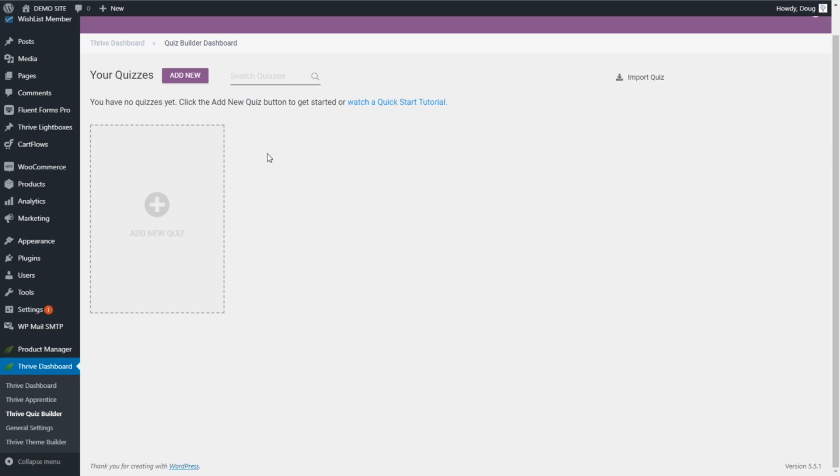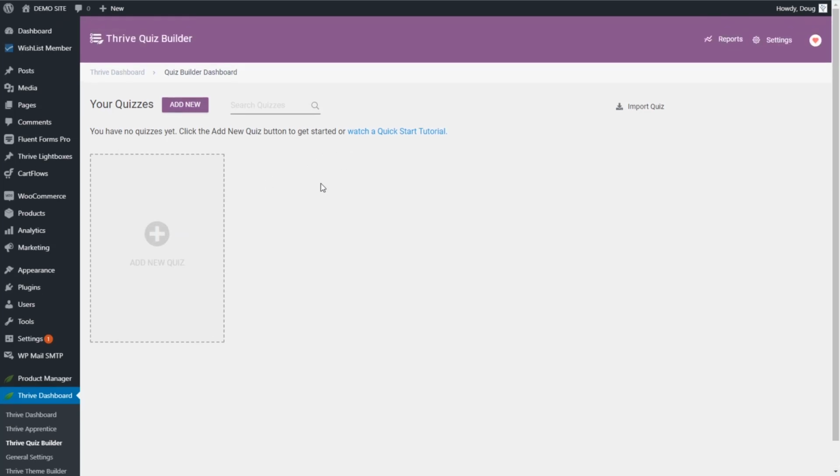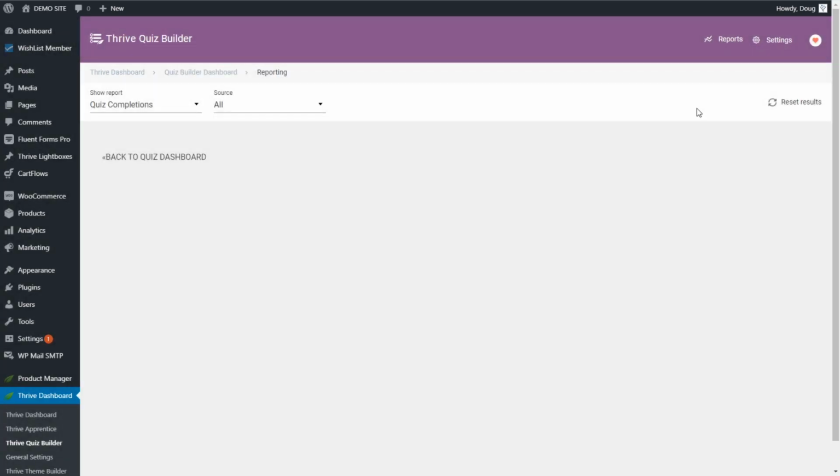So once you've installed Thrive Quiz Builder and you go to the Thrive Quiz Builder dashboard, you'll see that you have a couple of options here. First things I want to walk through are the interface. In the upper right-hand corner, you have a section called Reports. If you click on that, this is where you're going to find all of the data for people who have taken your quizzes. There's a setting that we'll walk you through as well that shows you how to create profiles on users who take your quizzes. This is where you're going to see question breakdowns and so on.